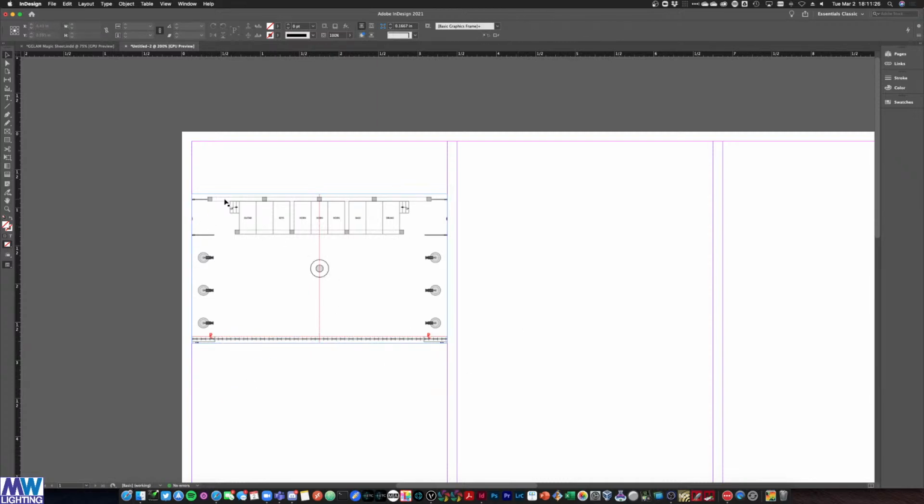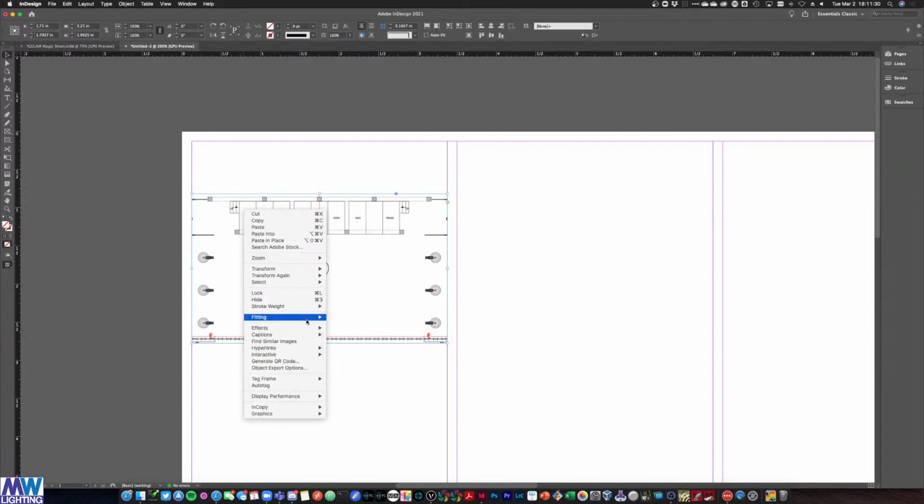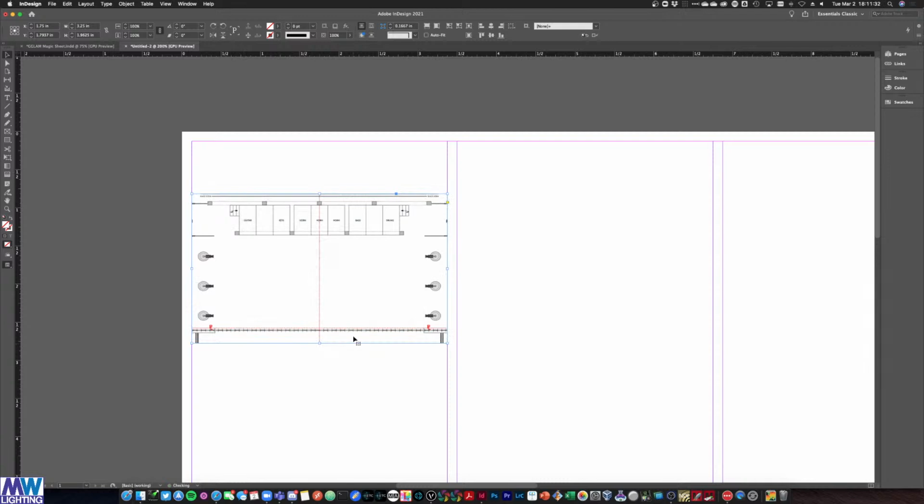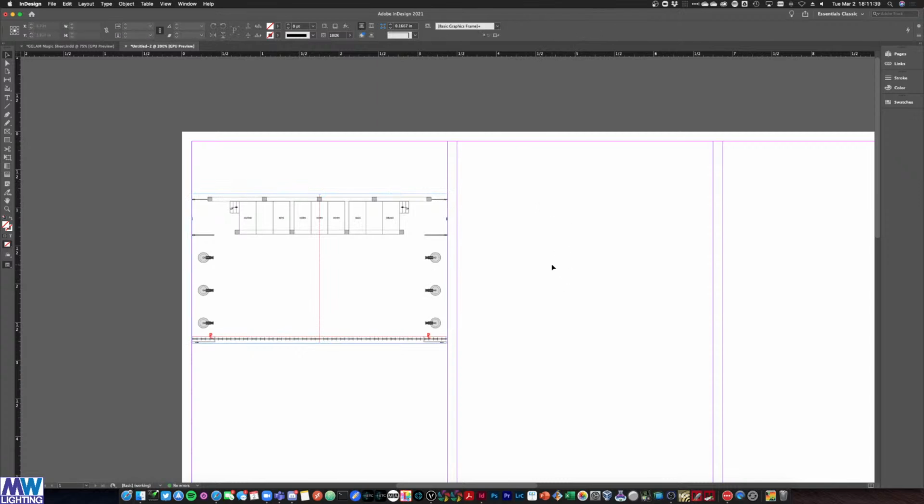Now the thing to keep in mind when you do that, though, is now if I were to do a resize content to frame, it's going to stretch it, it's going to squish it a little bit because the aspect ratio has changed. So just be aware of that as you're working through your files.